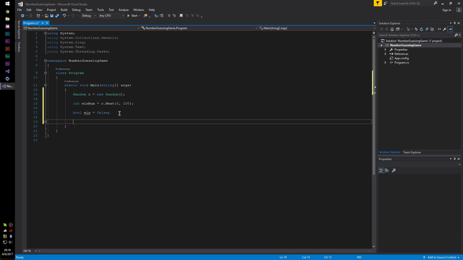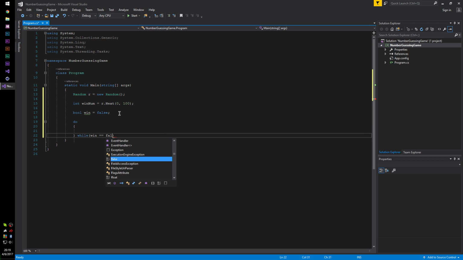Next, we're going to create a do while loop, and this is where all the code for the game is going to be. So I'm going to type in do, hit enter twice in my case, put an opening bracket, hit enter, and go to the closing bracket and type in while win equals false. Now, I'm aware that there is a different approach of doing this, but this is the very beginner way of doing this, so I'm just going to not try to confuse anybody.